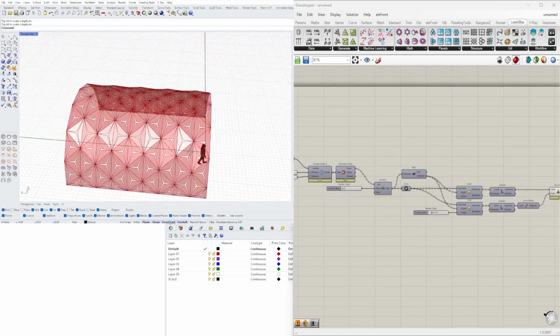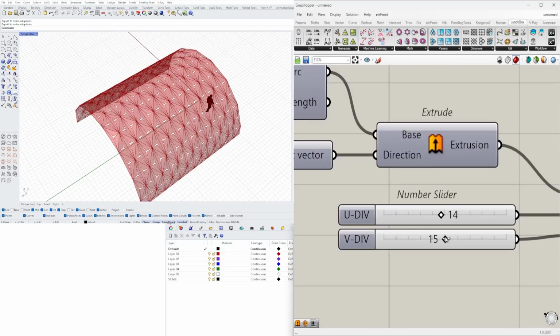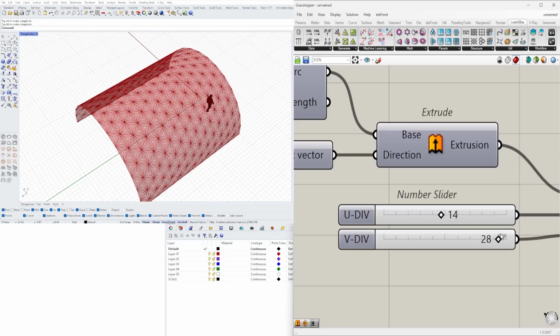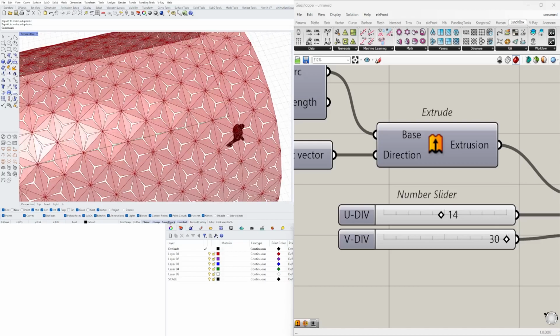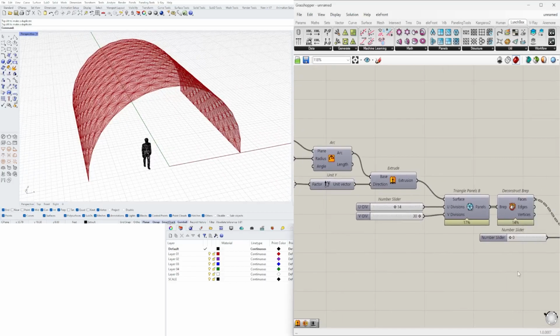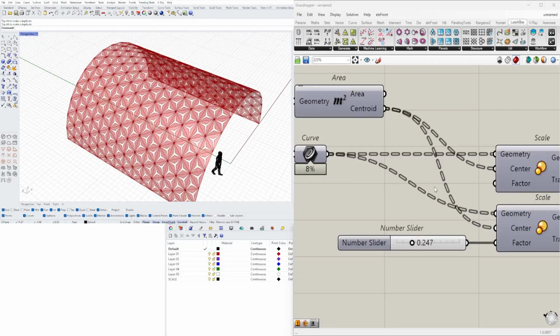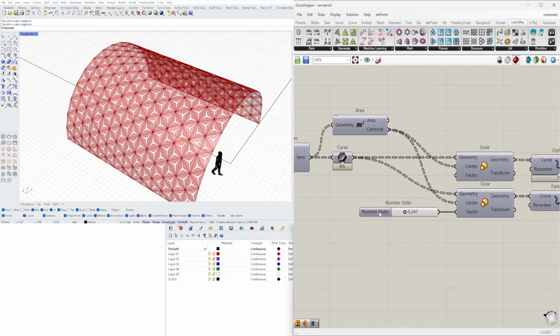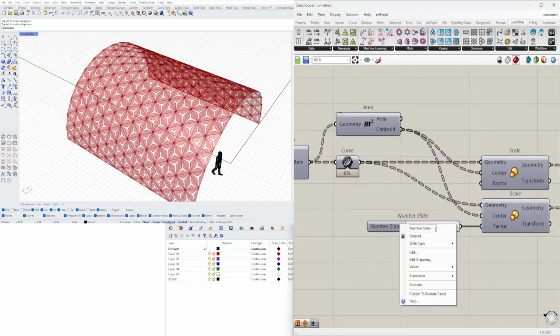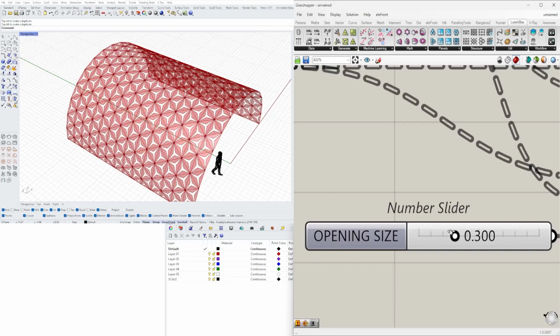So what's cool about this pattern is that we can change the subdivisions and these will change with it. The way that it looks the best is when you do have an equilateral triangle, and then here we're going to be able to change the size of it. So let's organize some of this, or what we did earlier. And this is going to be opening size. The smaller the number, the smaller the opening. The larger the number, the larger the opening.